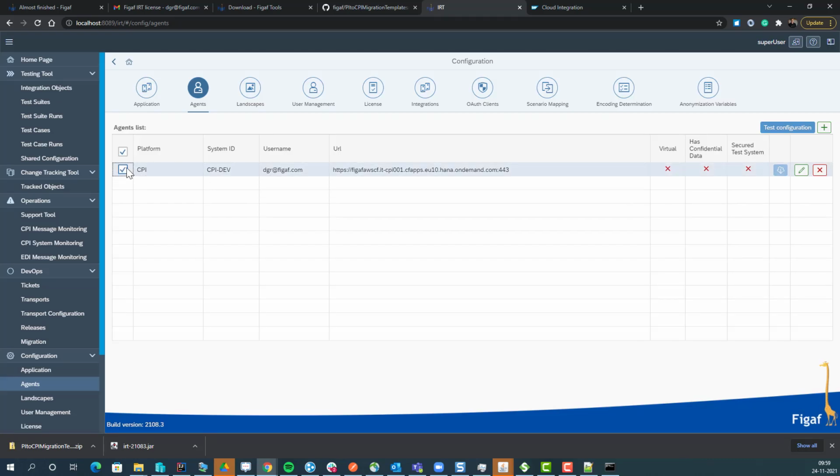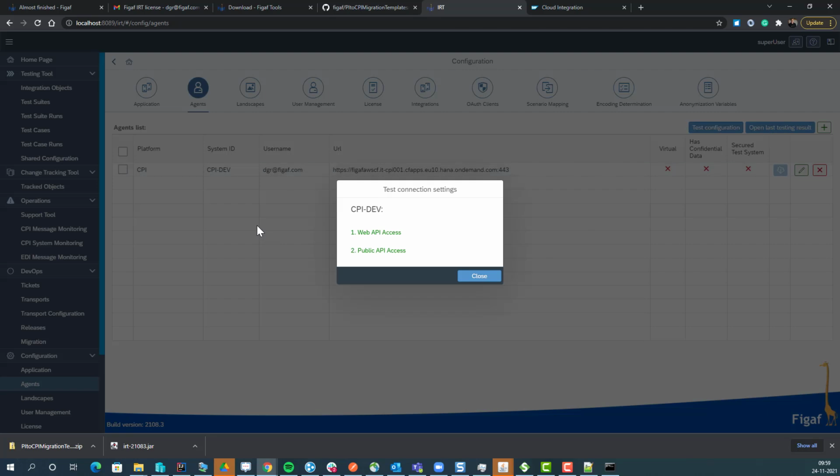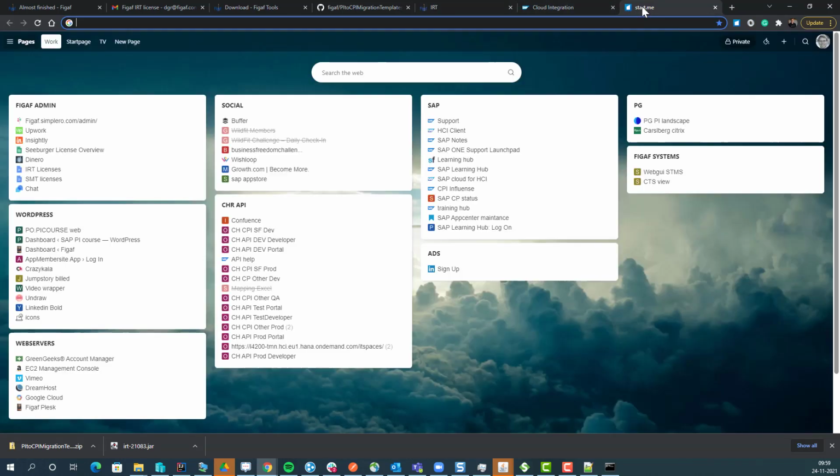So now we have created it, we can test the configuration, and hopefully this will turn out green. If you have entered the wrong password or wrong host, it will give you some errors that you would need to go through in order to fix it. And there are some different settings that you need to set up for it. Good. Now we need to go to the PI system.